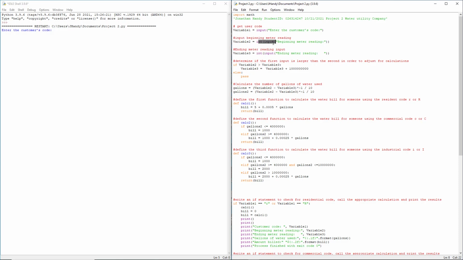Both variable 2 and variable 3 are integer inputs, and there's space after this colon so that the first number in both of these inputs lines up. Then we're going to have an if statement to determine if variable 2, aka the beginning meter reading, is greater than variable 3, aka the ending meter reading. If so, variable 3 will be reassigned with the value of variable 3 plus 1 billion.